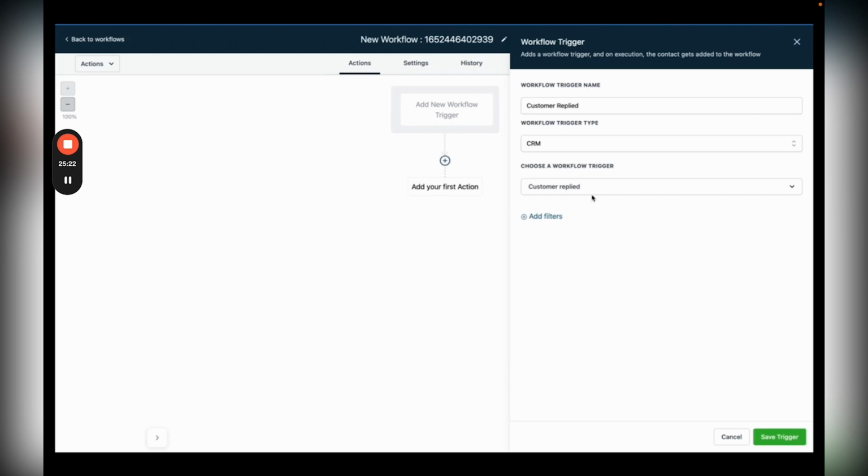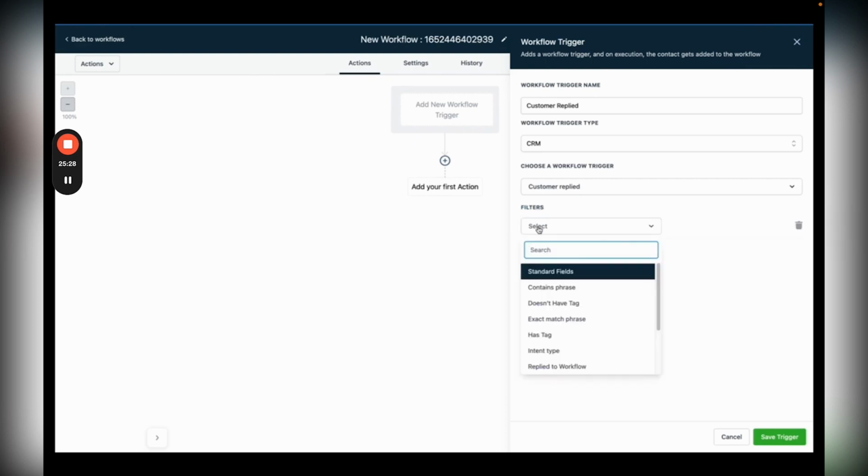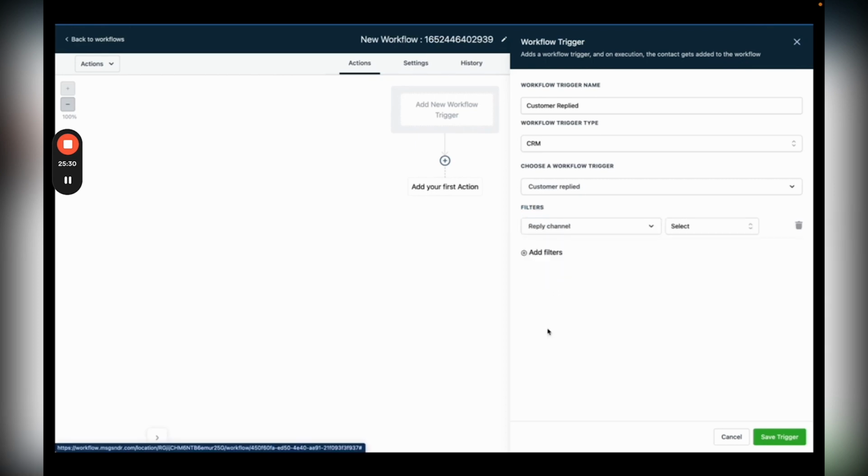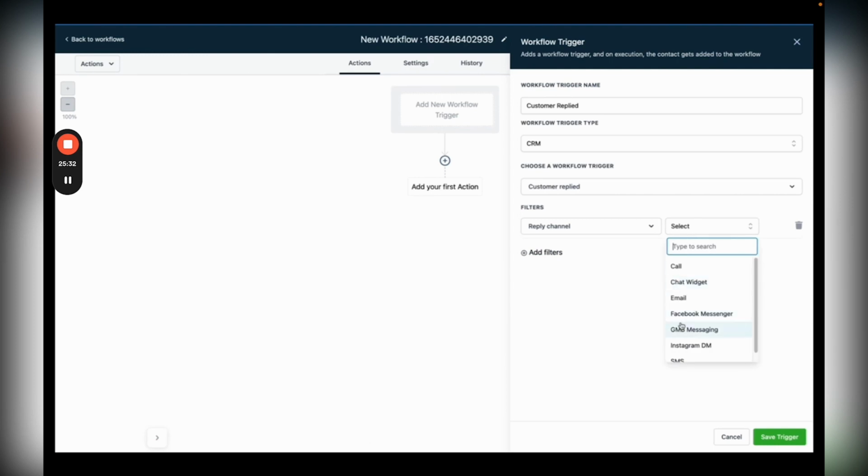So this event will be triggered when a customer replies, but it replies to what? We have to narrow that down. So we're going to add a filter, click select, and we're going to scroll all the way down to reply channel. And now you can see all of the different channels that we can use. So did a customer reply to a call, a chat widget, email, Facebook message, a Google My Business message, an Instagram DM, or an SMS text?